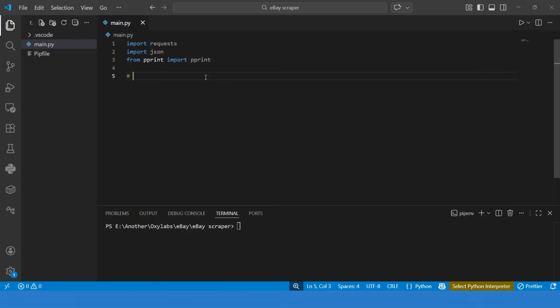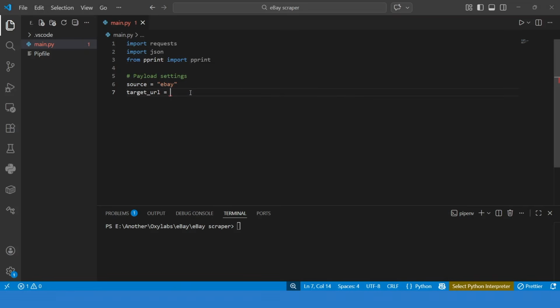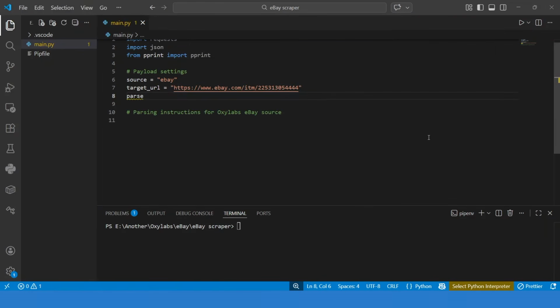With the environment ready, the next step is defining our payload settings. Here, our key variables include the source, which we set to eBay, Oxylabs' dedicated target for eBay URLs, and the product URL we want to scrape. We'll also enable parsing and define what exactly we want to extract using XPath. XPath selectors describe the specific parts of the page we want to retrieve.